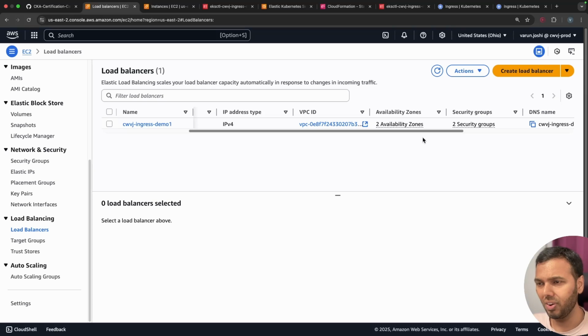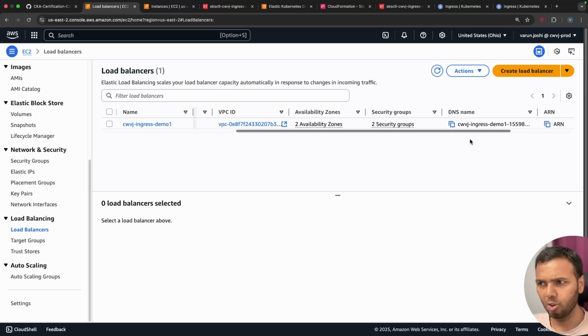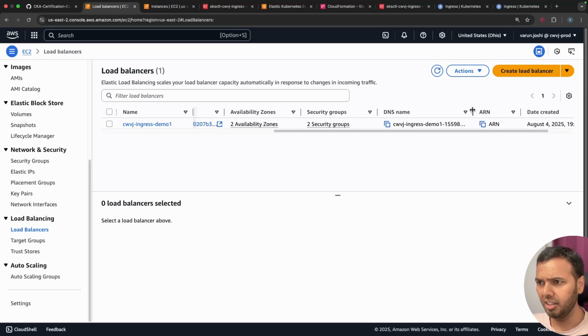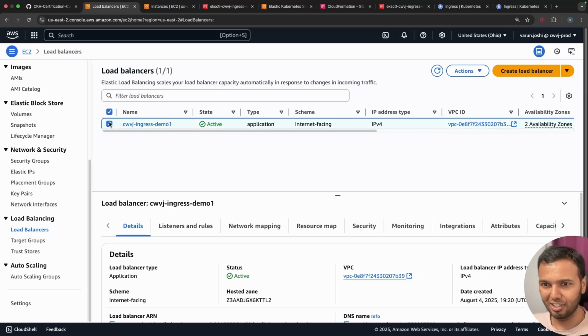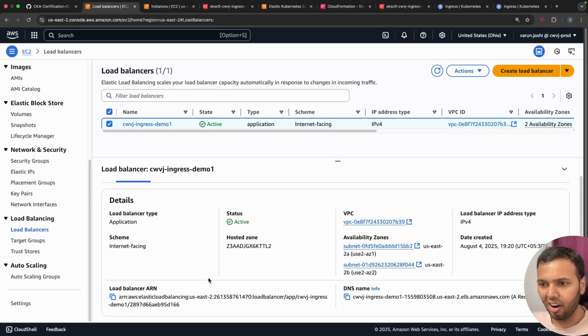Understood. There are two availability zones across which this load balancer is spread. Then there are two security groups associated with it. There is the DNS name. Here is the date it was created on, the 4th of August. Let's click on this. We see here are the details.